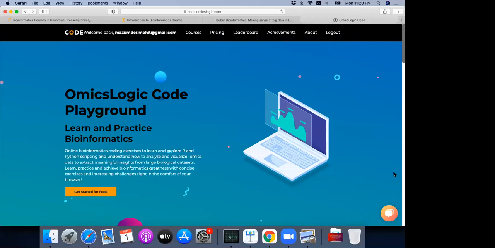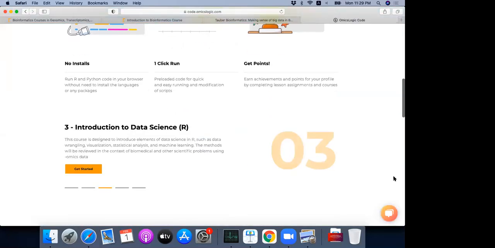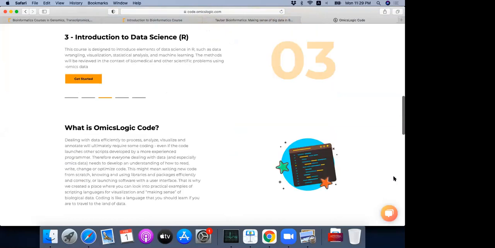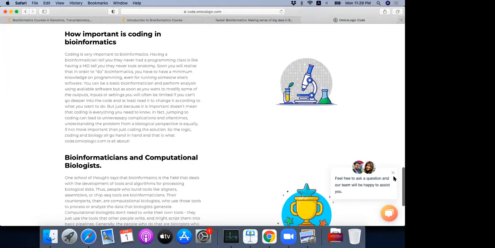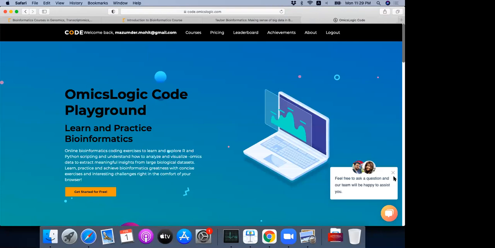When we are working on these data sets, and when we are running those statistics and algorithms, in the end we get some results that we want to see visually, right? We want to see them in a graph, see how they look, and how we can find a pattern from the data, right? Those are really some of the best features of these two programming languages, R and Python. So what we have created is this Code Omics Logic platform.